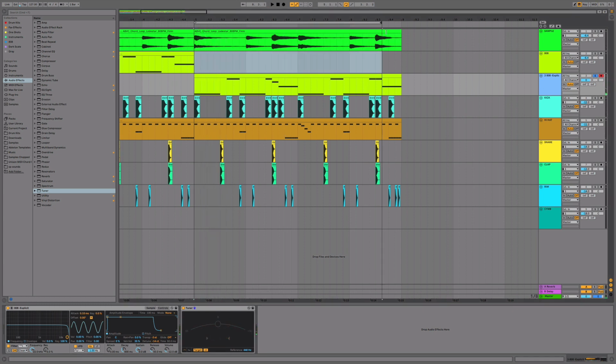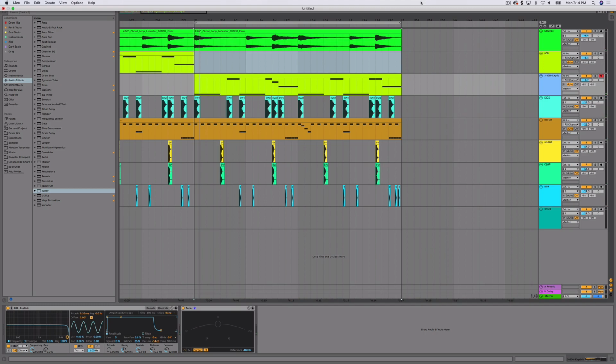Okay, and now we're just going to play it alongside our sample, see if it's in tune. Yeah, and that's basically how you tune your 808s in Ableton Live.